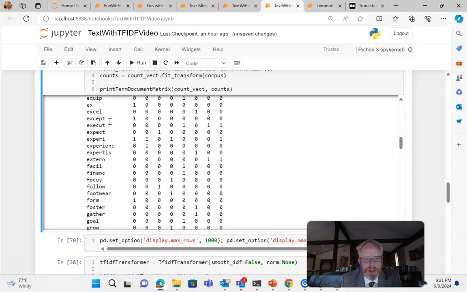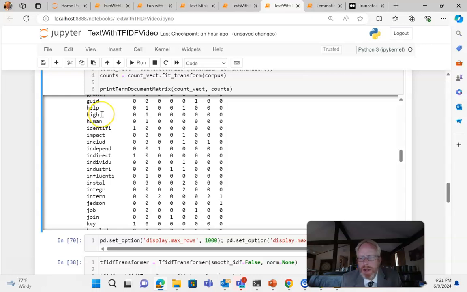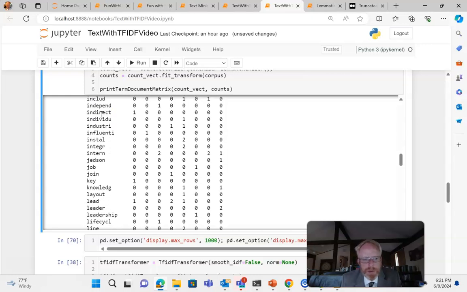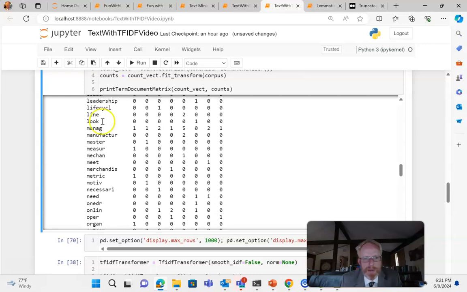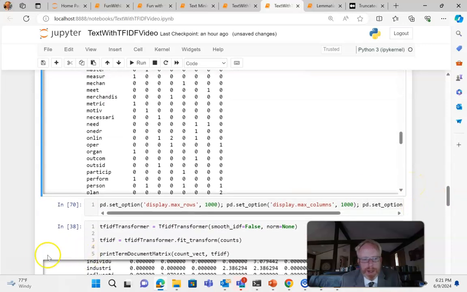Yeah, several good stems it looks like here. So we have high, we don't have high or highest, we just have the word high. I imagine manage, that's a big one, manager, management, several ones there. So we were able to reduce this data set fairly dramatically.